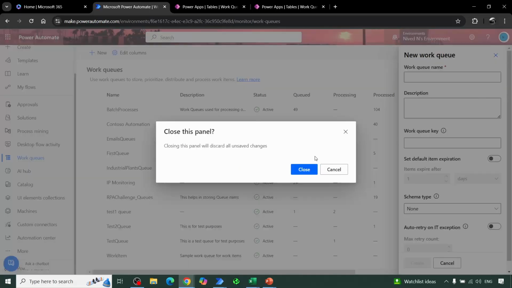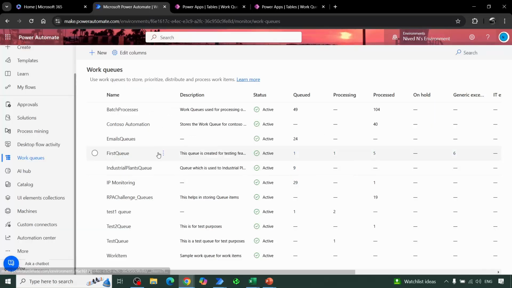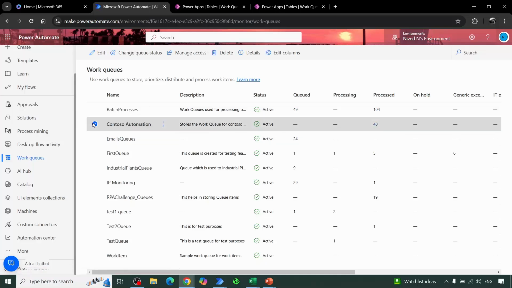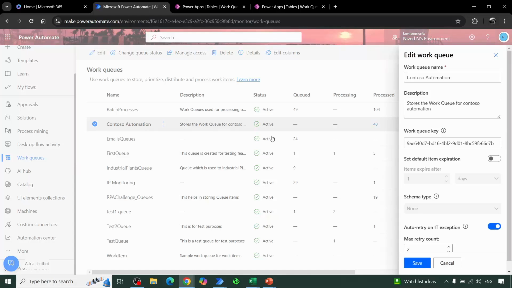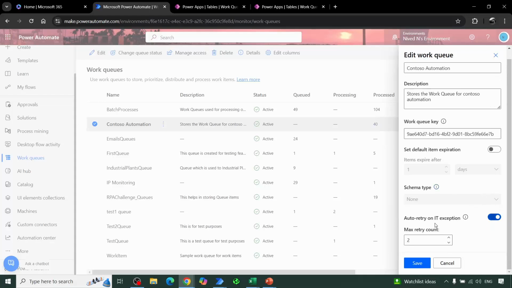And now let me show you one of the work queues which I have created, for example. Let me show this Contours of Automation. If I click on edit, you see I have all the information, and this value I didn't populate here. It was automatically populated when the queue was created, and I have auto retry on IT exception.